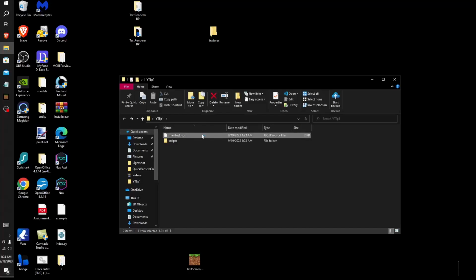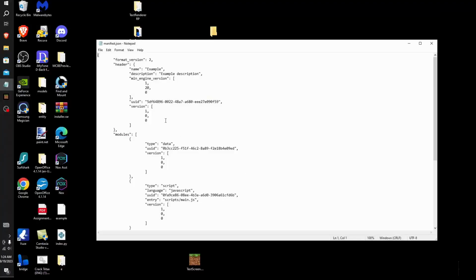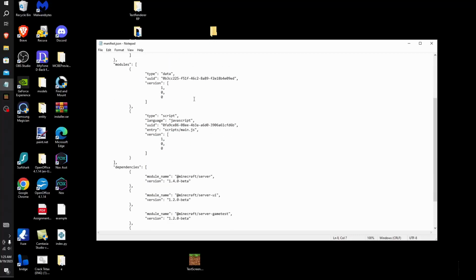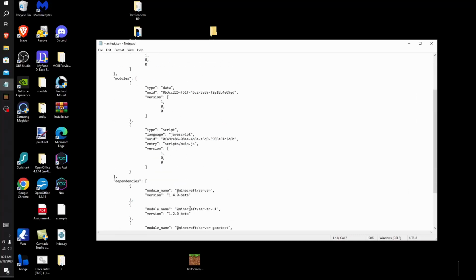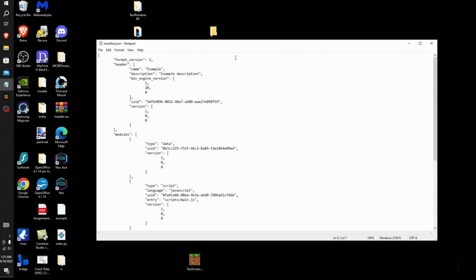Now, I am going to explain to you how this all works. In the header, you get your name and your description, and you just want to swap these two out. Whatever you want your pack name to be, just write it here, and whatever you want your description to be, put it right here. The rest you don't have to worry about. All this is just stuff to get the actual program running.